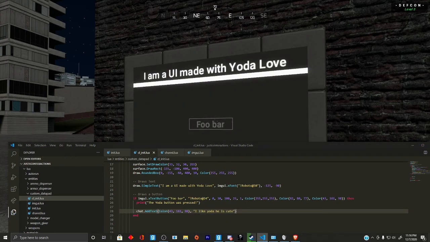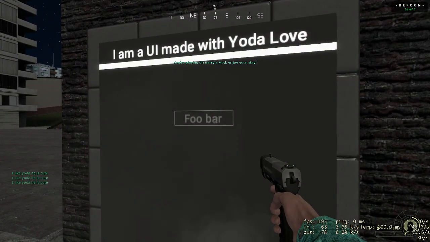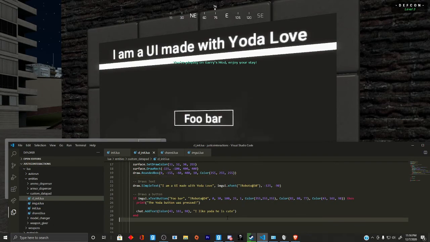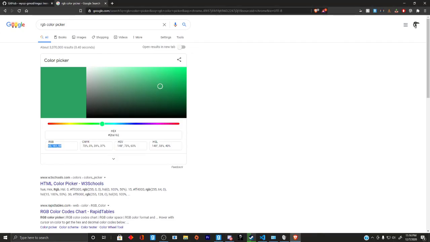I wanted to set the color to that. Oh, why am I lagging? What did I do? Did I break something? Nope, I didn't break anything. If you want to change the color, simple color. This is just an example of how you can run functions.